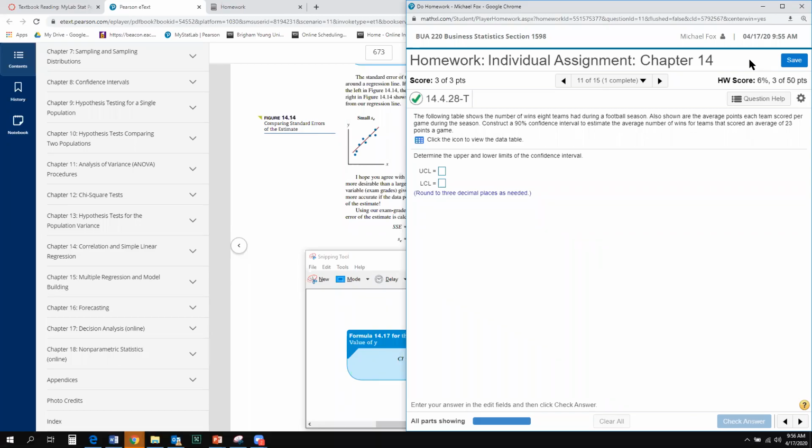Okay, here is problem 14.4.28 T from the chapter 14 homework. And this is a pretty complex problem. So it's just got a lot of parts. So I'm going to try to walk through each of the parts for you.